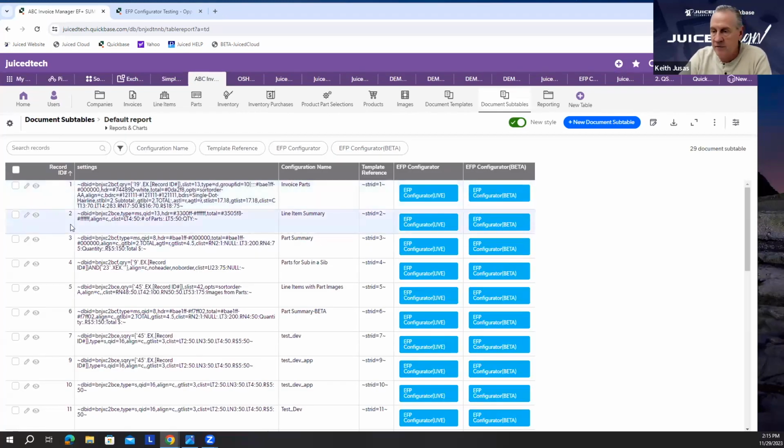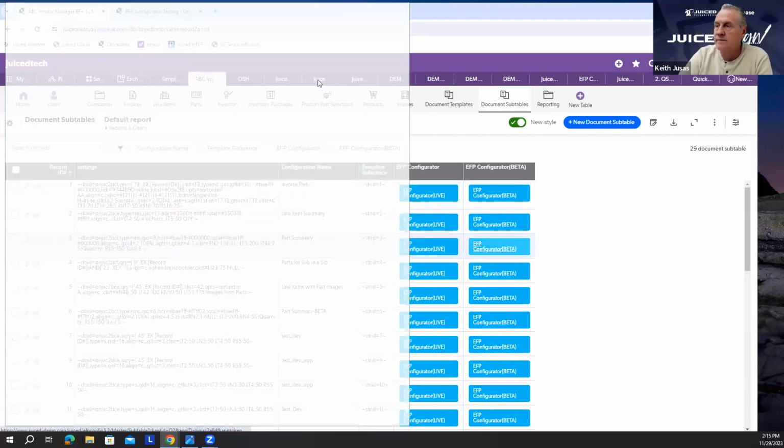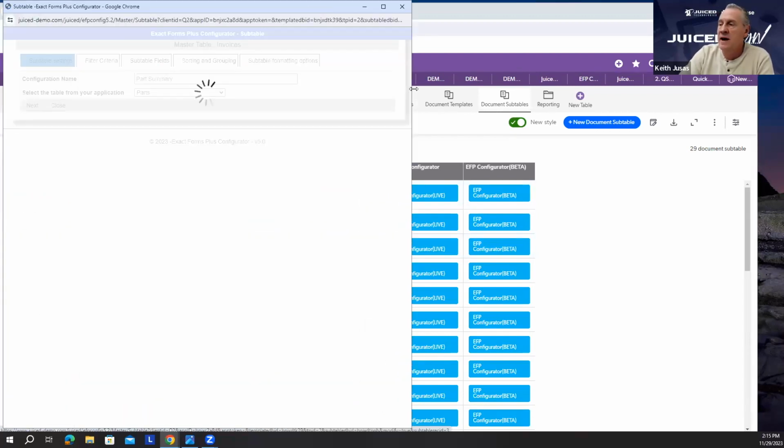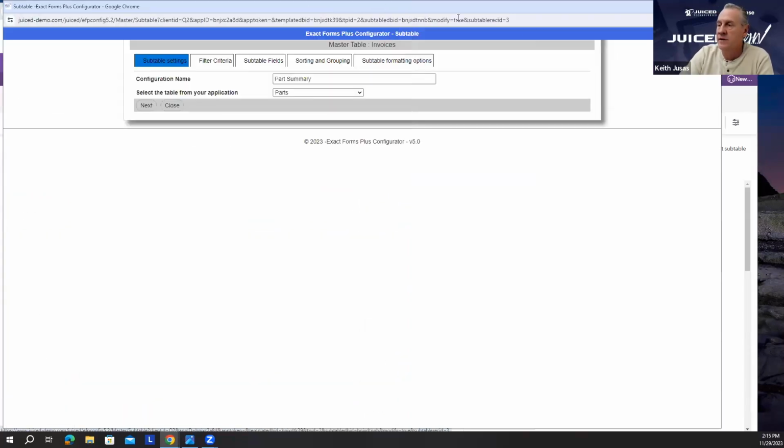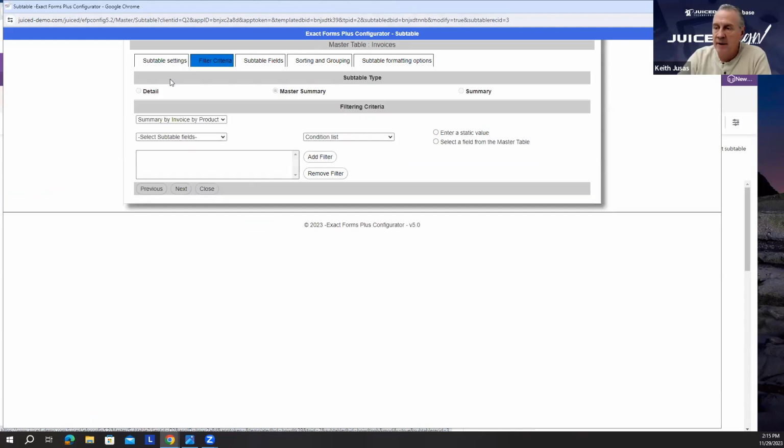If I go to number 3, the difference you're going to now see in our configuration utility is, the selection of the table is the same, but here's the big difference. You didn't see this in the past. It always defaulted to detail because detail is what we showed right away. But now you have 2 other options. You have master summary and basically a summary.